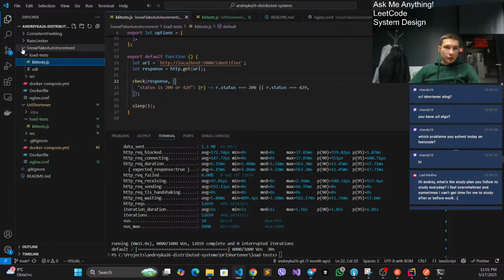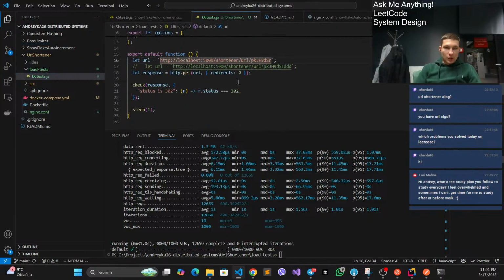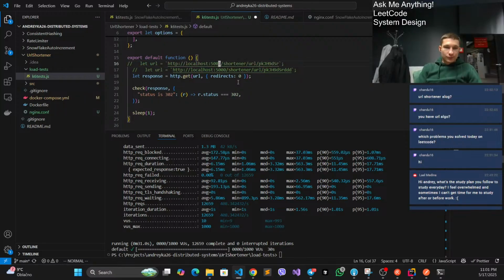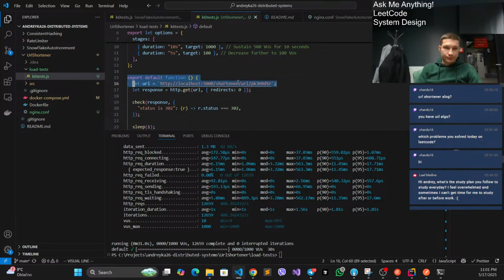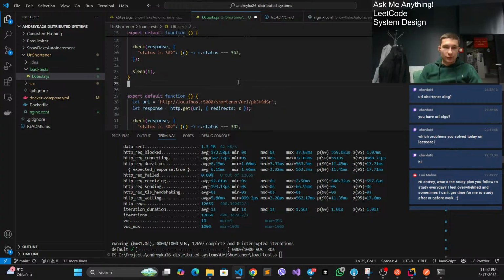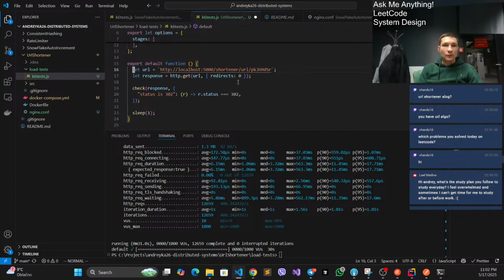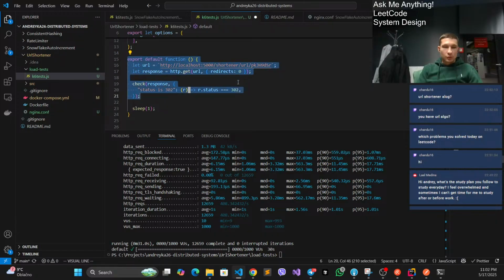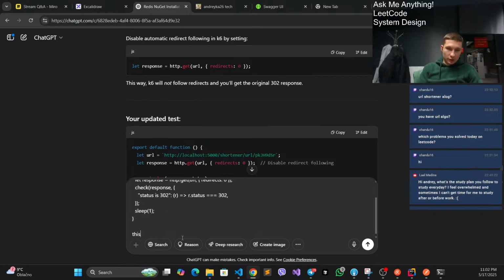Now, oh, it's not the one. This is the one we wanted. Yeah, it was 1000 anyway. So now what I want to do, I want to check also the write flow. And for the write flow, we are doing POST. And I will ask GPT to write it for me as well, because I'm lazy.